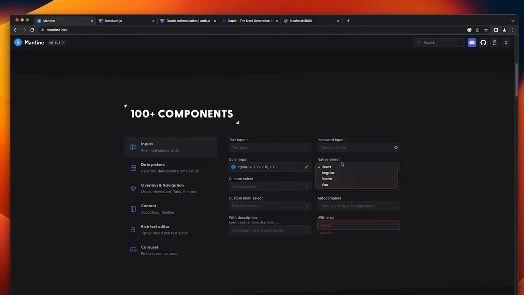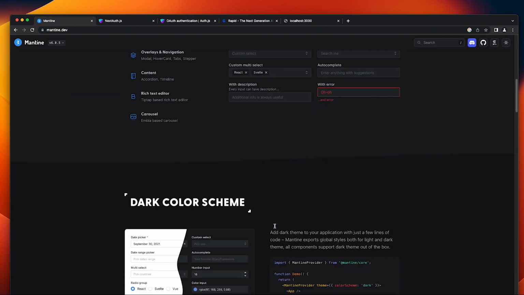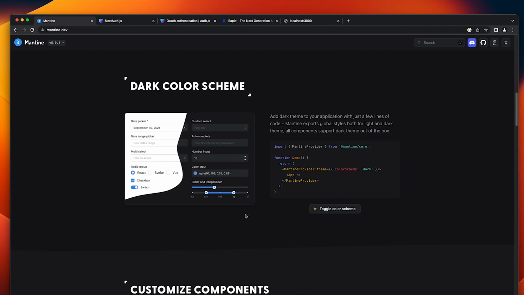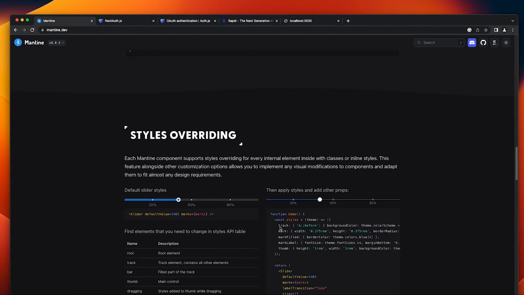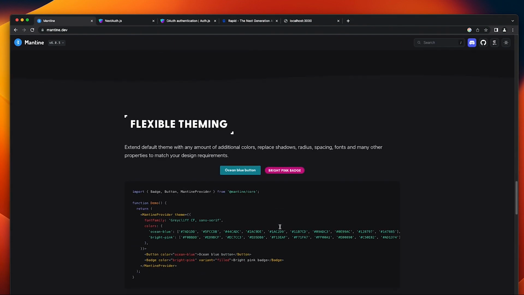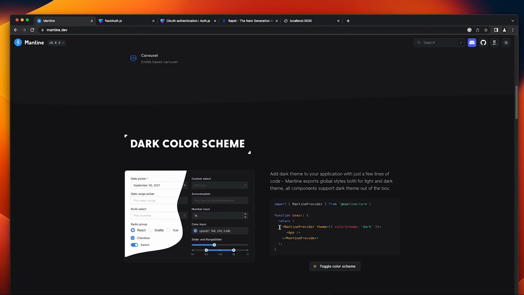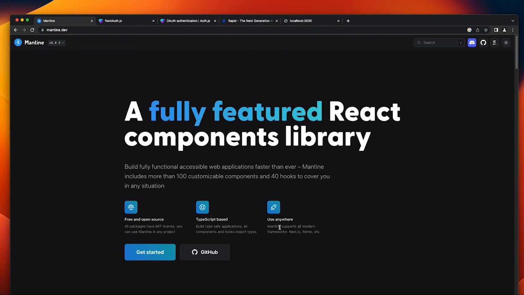We have native select. We have a custom auto select, so you can select more than 3 options, as you can see. And it also has a color scheme, and you can also customize components, as you can see. Mantine is a pretty awesome UI library, and I recommend you check it out. So in this project, this is the UI library we'll be using.